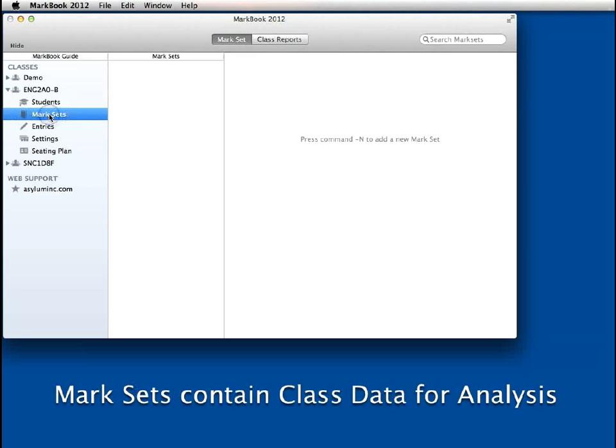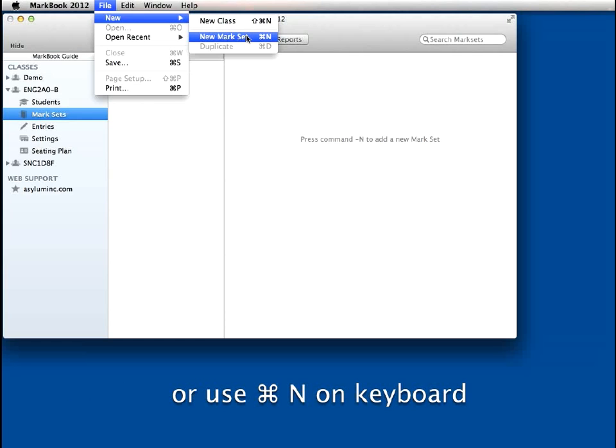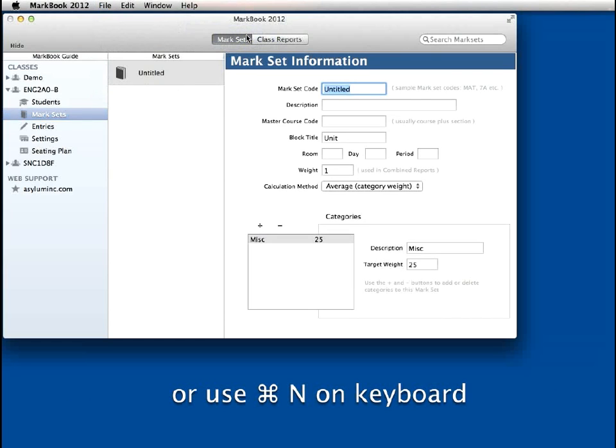We need to go to MarkSets, and we need to create a new mark set. So we go to File, New, and New Mark Set, or we can also use the command N. This will then open up an untitled mark set where we have to provide the information.